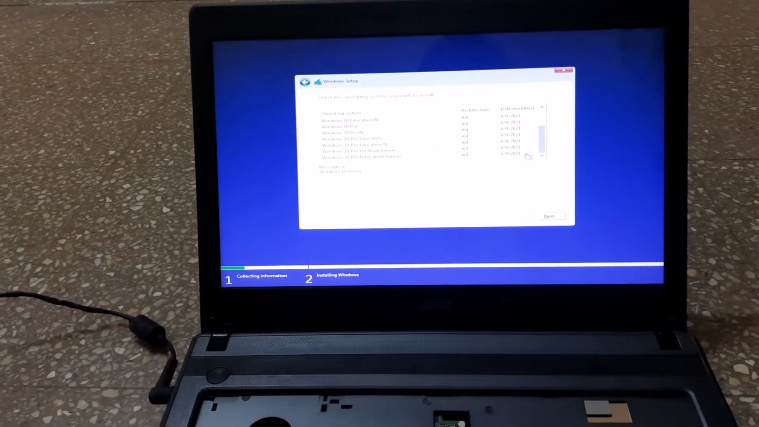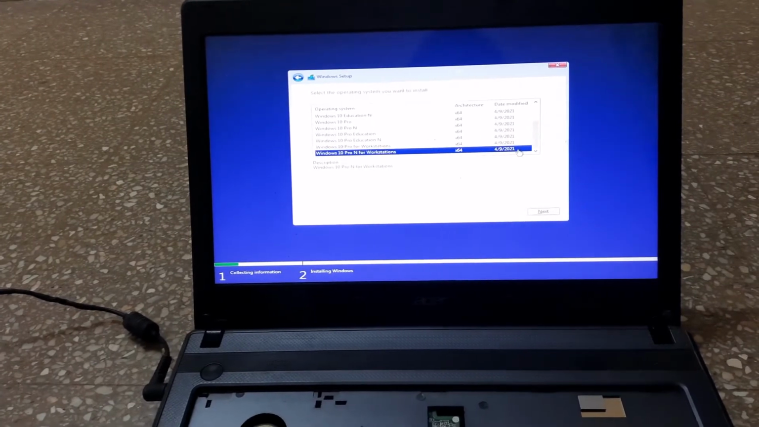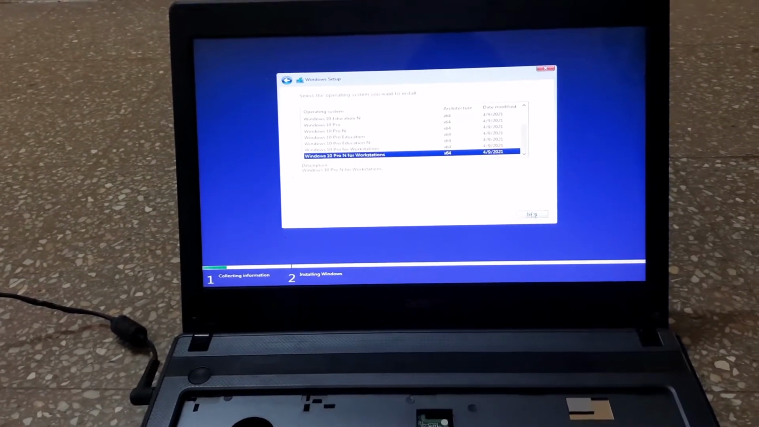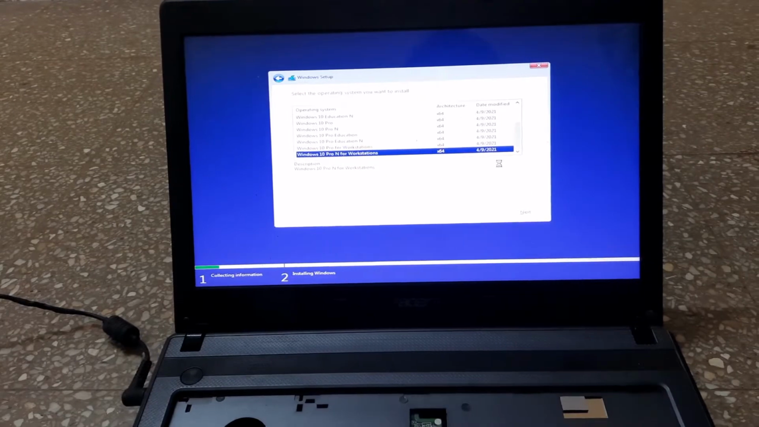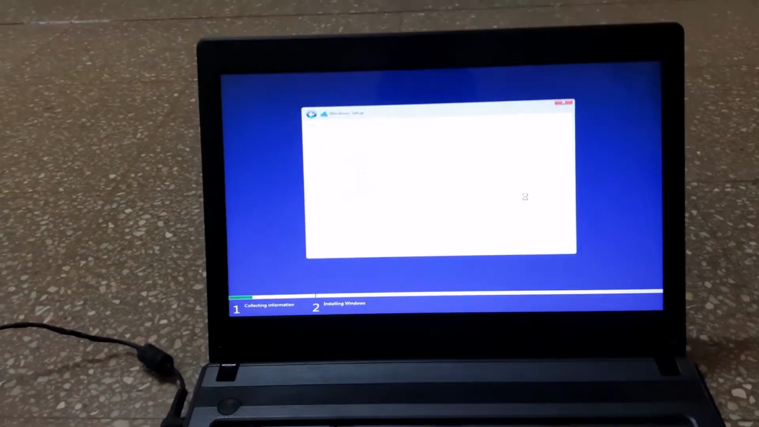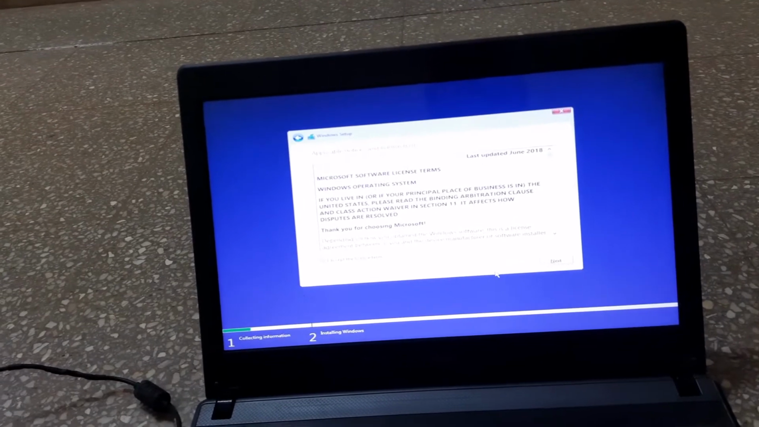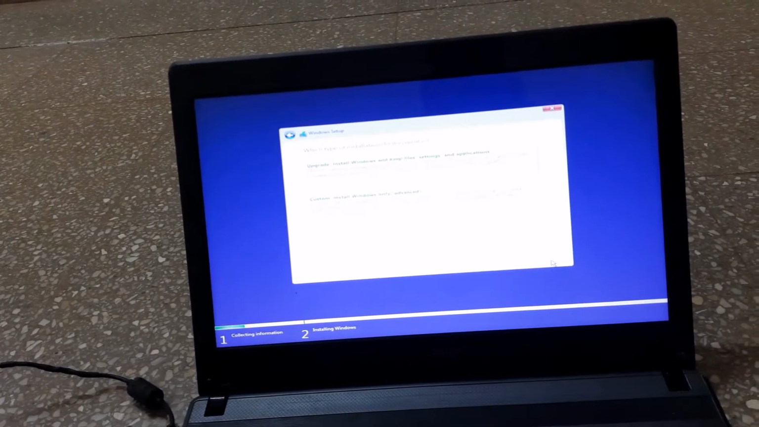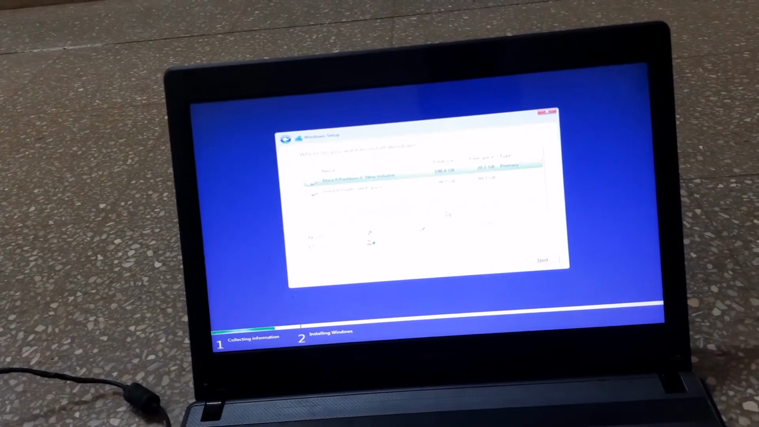I'm going with Windows Pro for workstations because my brother wants to work on some Photoshop and all those things, so I just choose that.